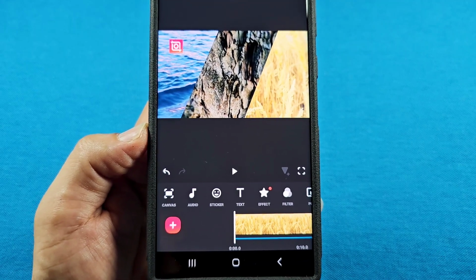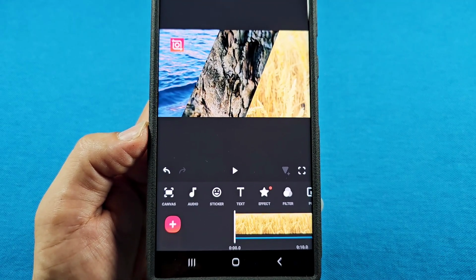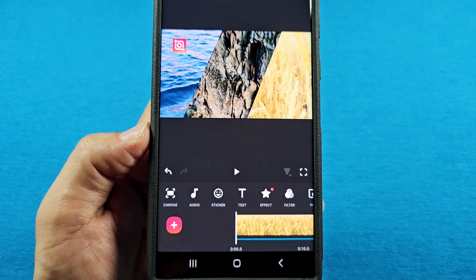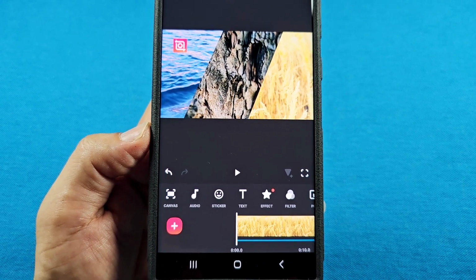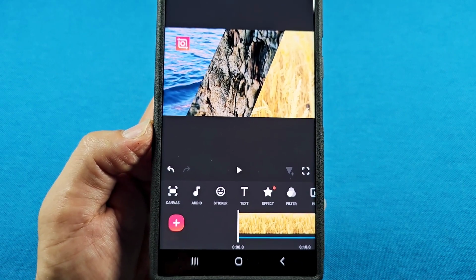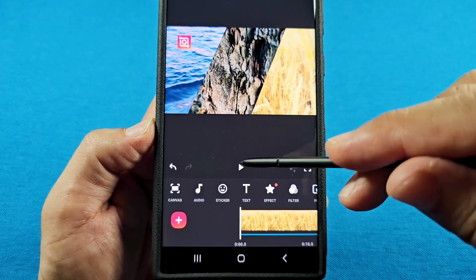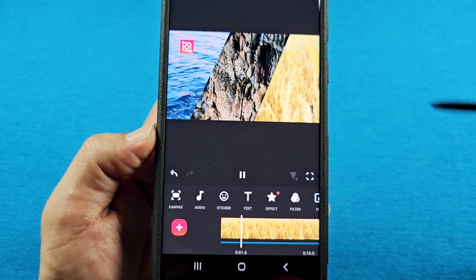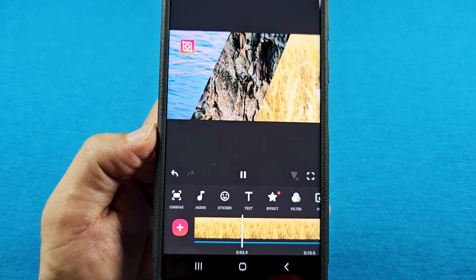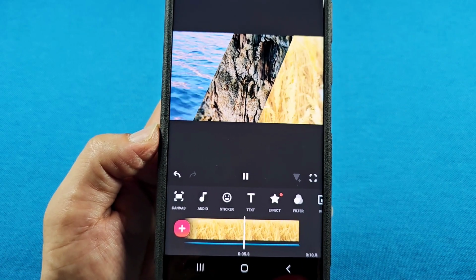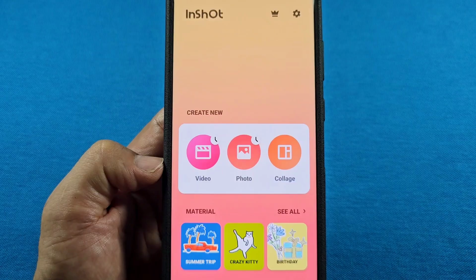Here's how you can create a 3-video split screen video using the Inshot video editor app. Be sure to have the latest update and let's get started. If you're looking to achieve something like here where the 3 videos are separated and they're all playing at the same time, here is how we can go about doing this.